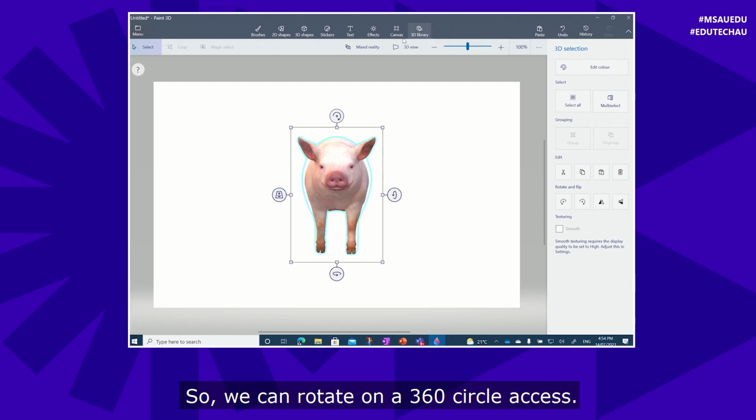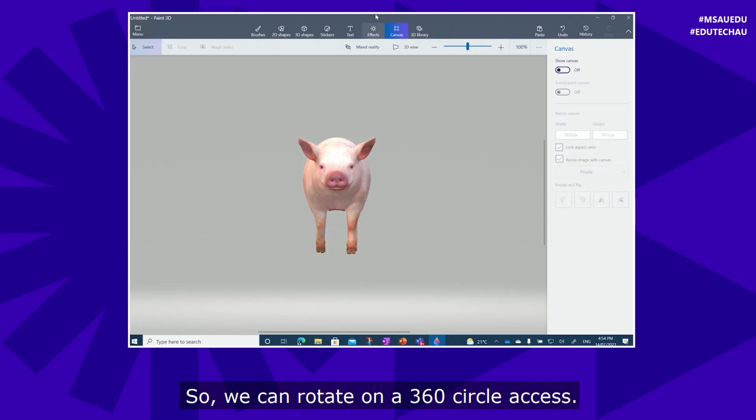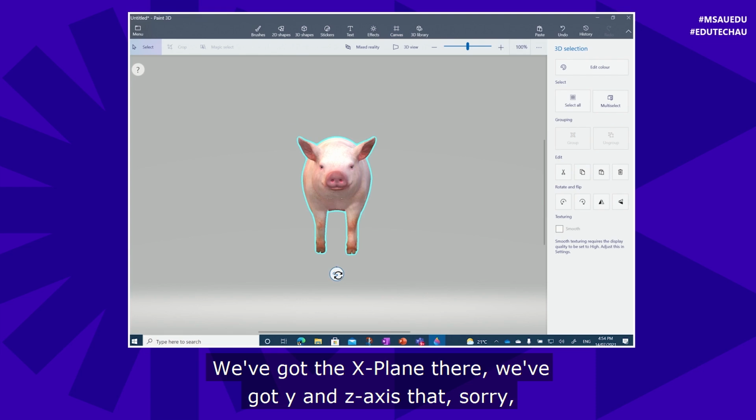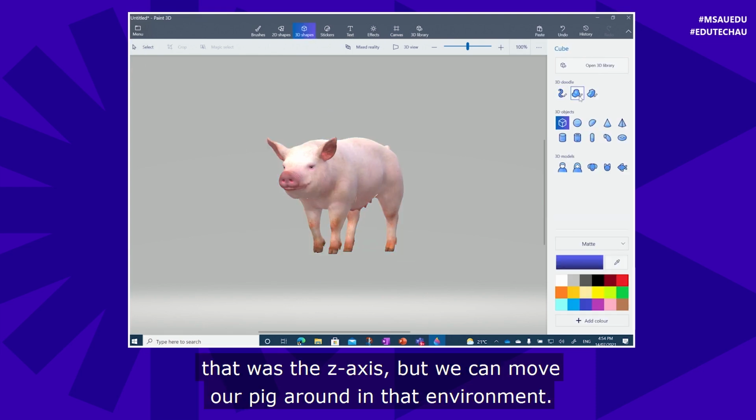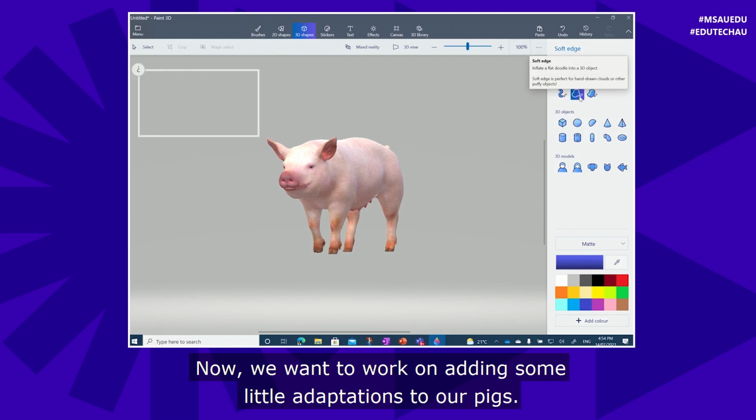So we can rotate on a 360 circle axis. We've got the X plane there, we've got Y and Z axis. That was the Z axis, but we can move our pig around in that environment. Now we want to work on adding some little adaptations to our pig.